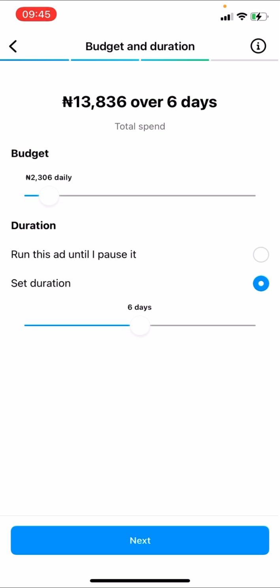We'll come here. Total spend over 6 days. Okay. Budget and duration is now in Naira. You want to set your budget. Now I always tell us that we should have our adverts run for 7 days at least. Run for 7 days, and we could try the first day, second day, and third day at maybe about 600 naira to test the market. Then from the fourth day we could go back to our ad where it's running.